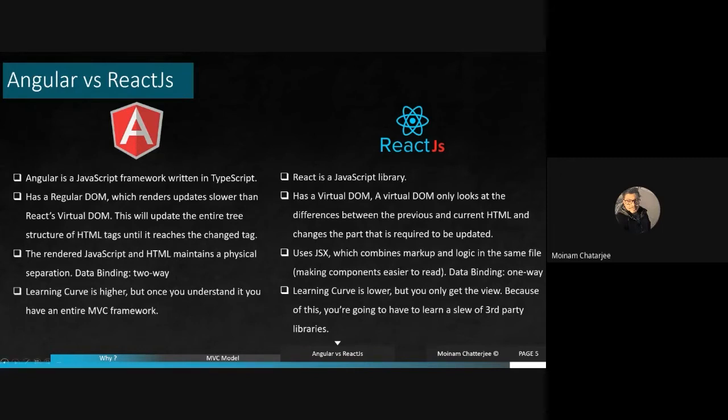Learning curve is higher because it is a framework. There are certain rules which we have to follow. Without following those rules, we cannot work on Angular. With React, it is a JavaScript library, two very different things. It's a library where you have separate plugins where you can use it according to what you need. And in Angular, it is a framework.